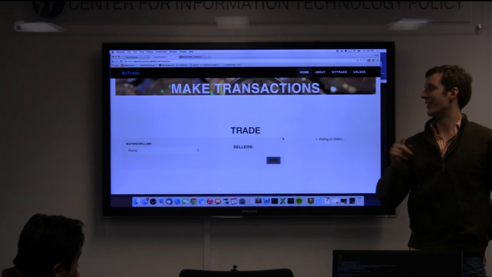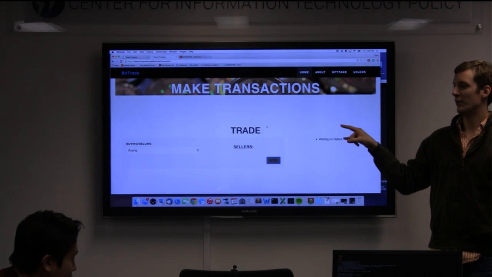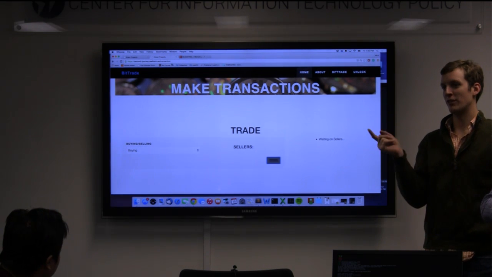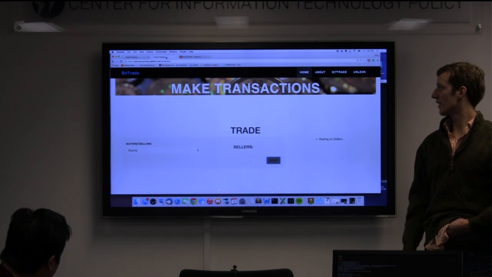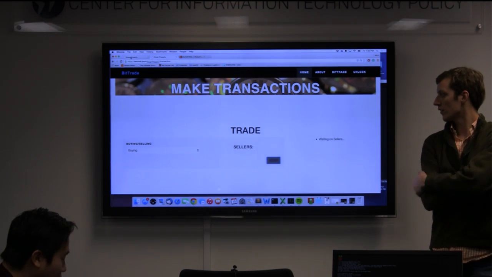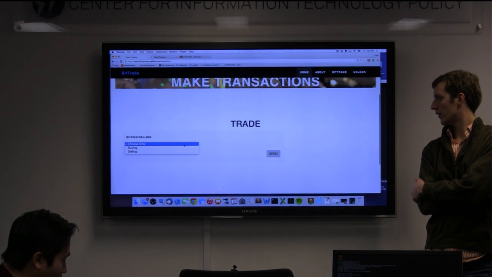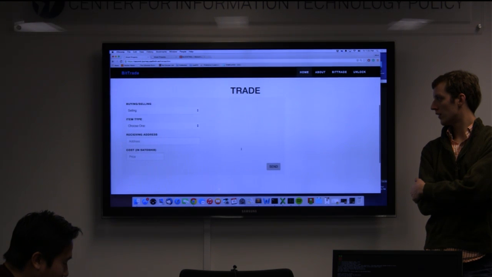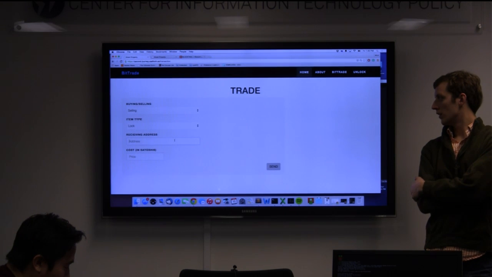Just a point of order: there are 2 tabs here, which is why it looks like he's refreshing really quick. He's switching back and forth. On the second tab I have the buying screen, and right here I have the selling screen. So right now, I'm going to start selling something, and I can put a lock on it.